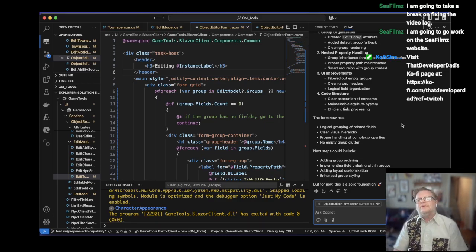Next steps, we're going to give ourselves the ability to control what order these groups appear on the form. We're going to implement the order in which the fields in a group are rendered. And maybe we'll do some layout customization, and maybe some enhanced group styling. We'll see.